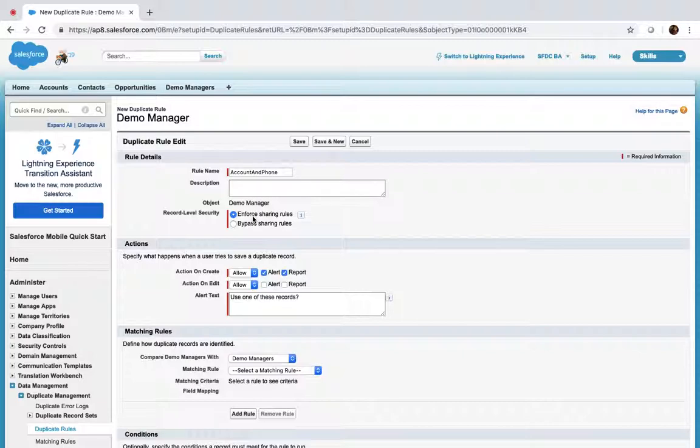Yes. Enforce means it will only check the records I have access to. If I don't have access to a few records, it will not check them, because whatever I create is then not a duplicate as far as I can see. Bypass means even if I don't have access, it will check the entire object instead of only the records I have access to.